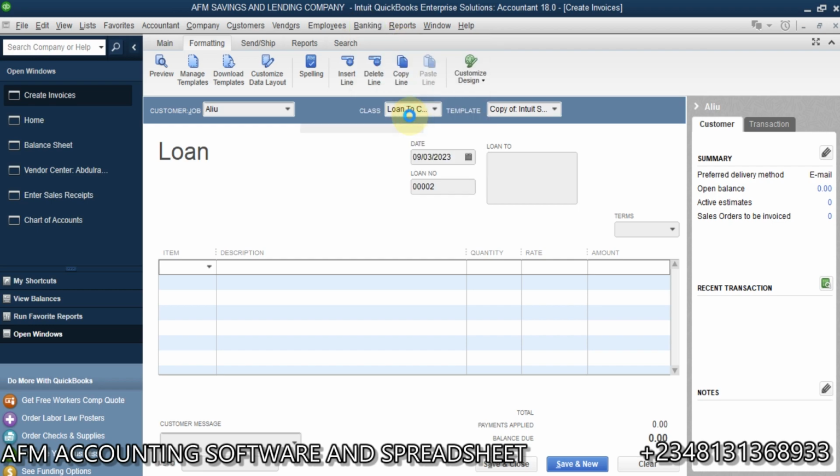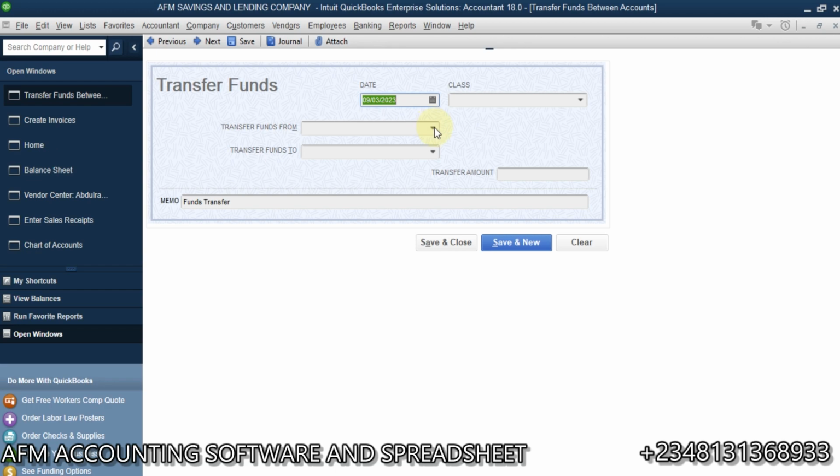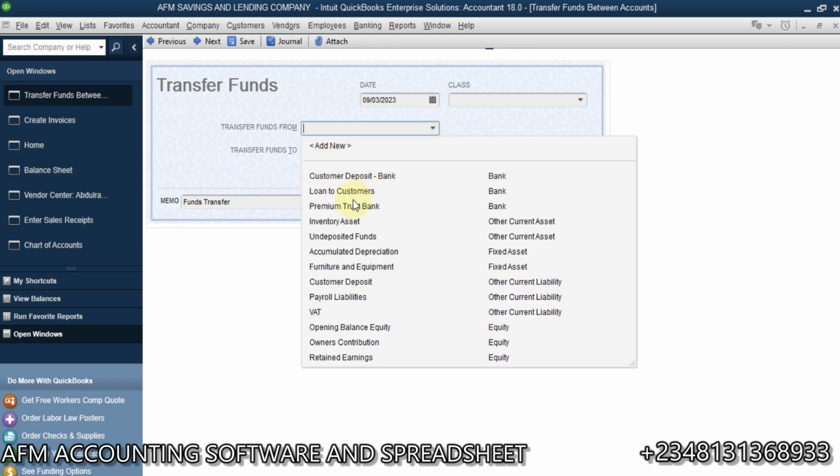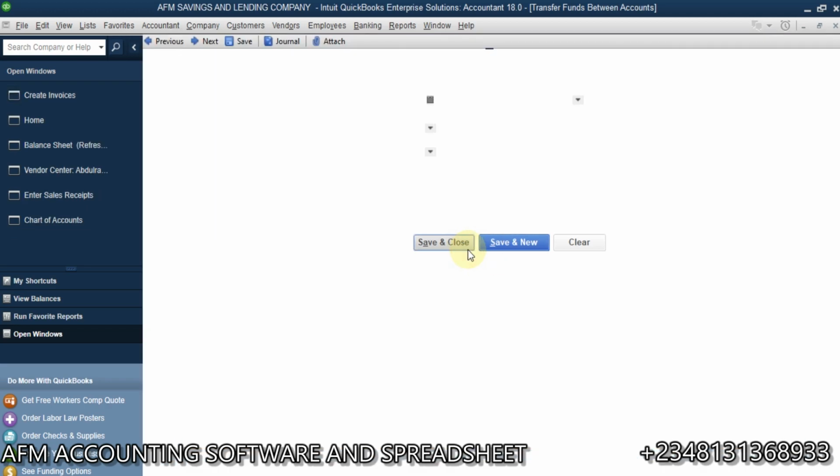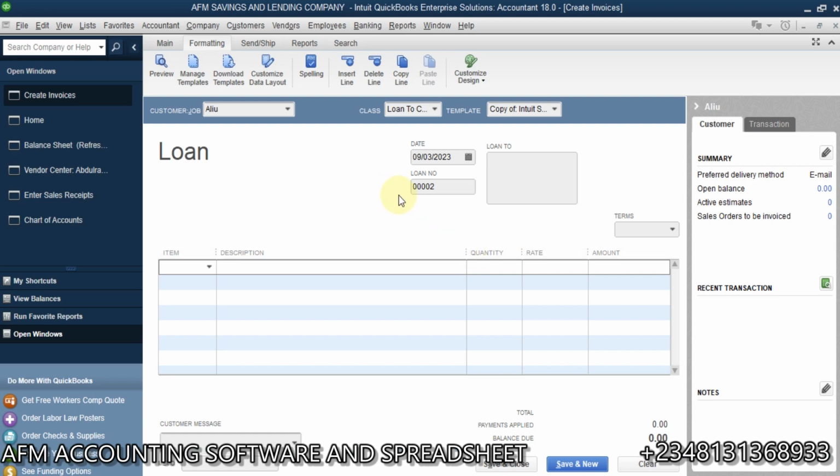Okay, so I'll go to transfer funds. I will select the premium trust bank where I have 5 million. The class should be for admin purpose. Then I'll transfer to loan to customer where I want to give out the loan. So let me just say I go out with 2 million. Okay, then I'll save and close. Now I have money in the bank.